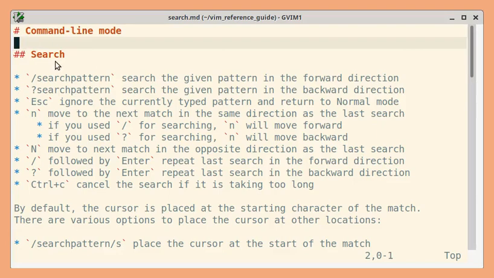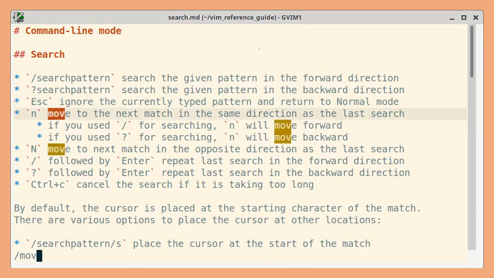Let us see how to search for strings in command line mode. You can choose between searching in the forward direction or backward direction. Let us see a few examples. So I'm going to press slash because I want to search in the forward direction. After that, you can give a pattern and then press enter key. So if a match is found, the cursor will automatically move to the first match in the forward direction.